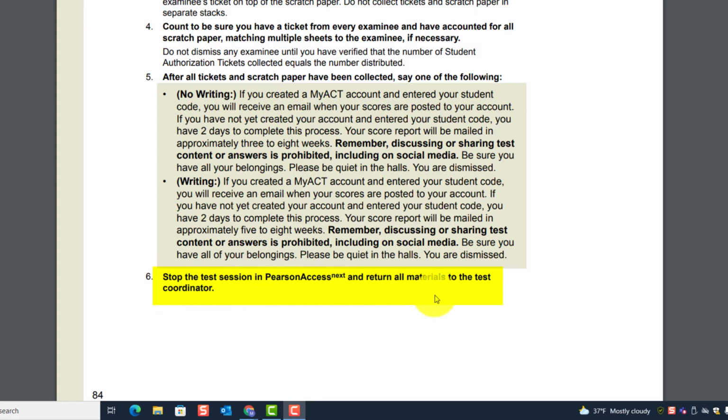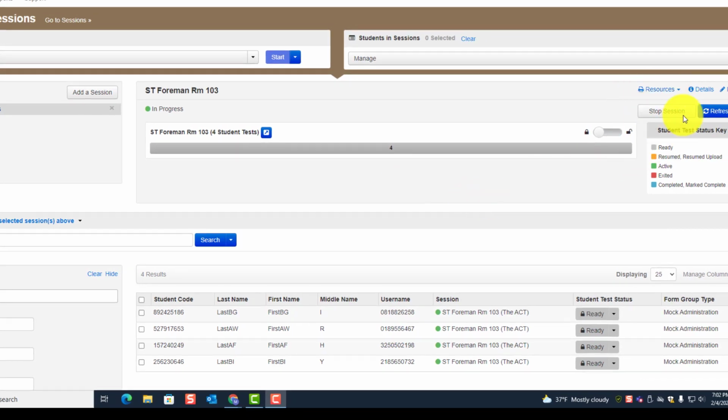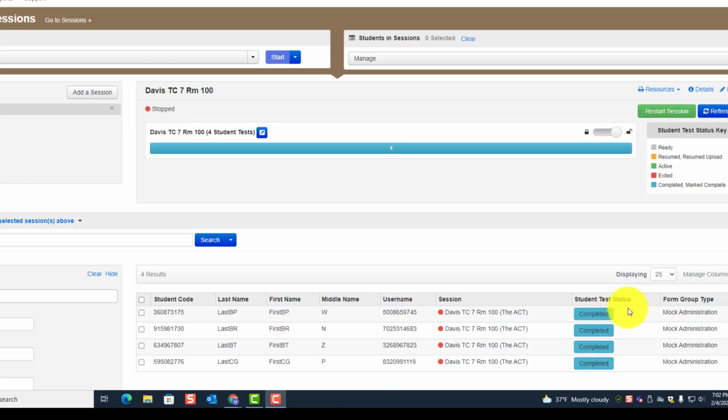And then number 6, you're going to go into PA Next and you're going to stop the session in PA Next and return all materials to the test coordinator. So you're going to go here, see that little stop session button, you're going to click on it, and when you click on it, this in progress will be stopped. So it'll look something like this. So here's an example where it was stopped. So notice it'll say completed right here, or marked complete if you had to mark a test complete. So it will say either completed or marked complete.